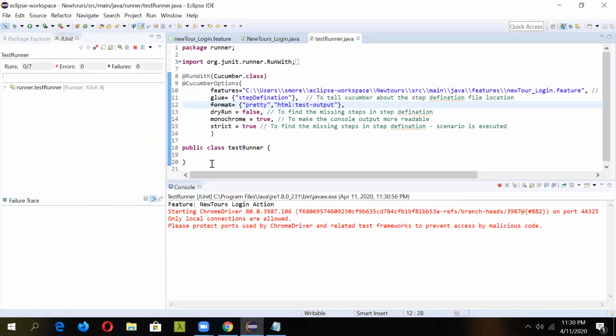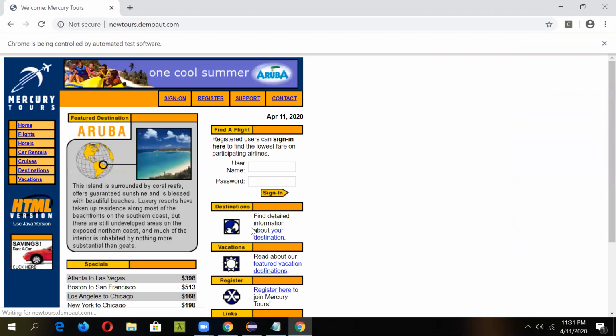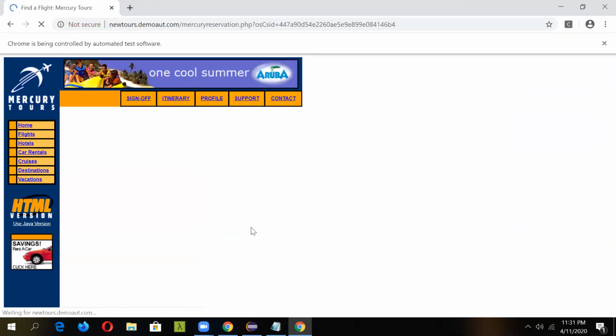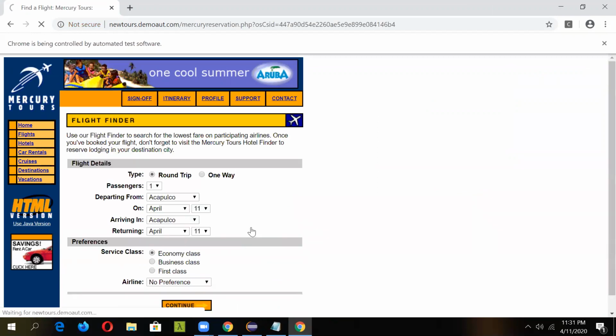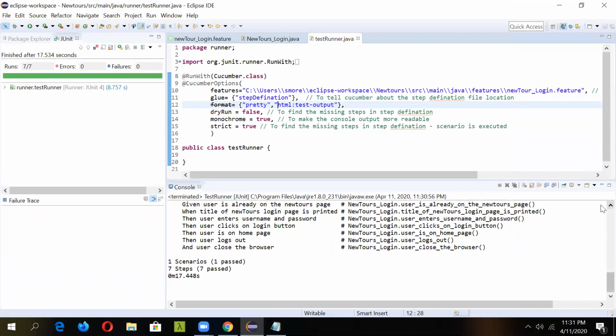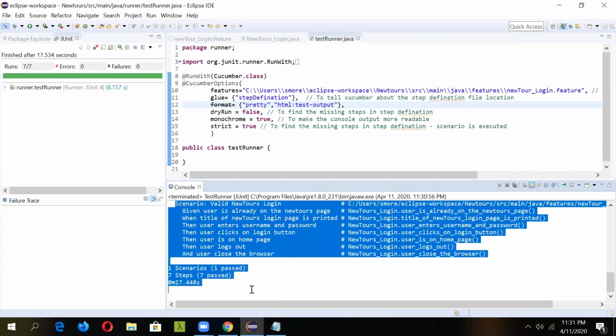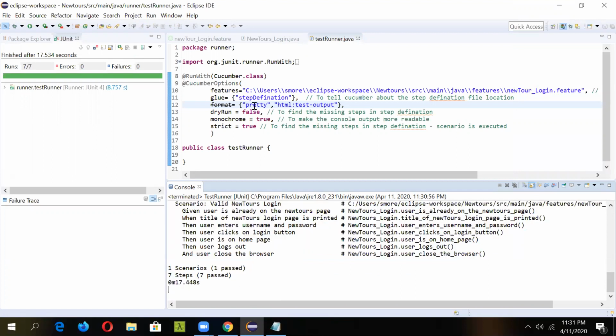The scenario execution has started, and now we will be seeing the actual output in the console also, as we have defined the pretty keyword. Okay, you can see, because we have defined the pretty, the whole scenario, everything is printed and we are getting the correct output in console. So this is for pretty.